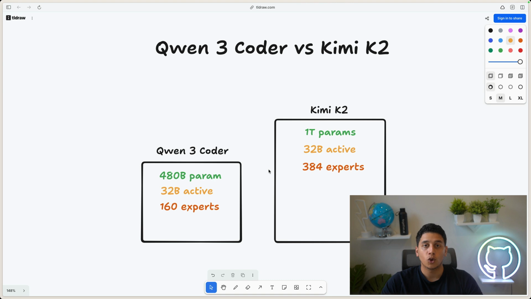started with it today. Qwen 3 Coder is a 480 billion parameter model, but it's also what's called an MOE, a mixture of experts. And that means that even though it's 480 billion parameters, it only needs a small subset of those parameters to actually do inference on. So it has 32 billion active parameters and 160 experts. And if you contrast that with Kimi K2, it's actually more than double the size of Qwen 3 Coder at 1 trillion parameters and 384 experts. So very impressive that Qwen 3 Coder is better at coding despite being a smaller model.